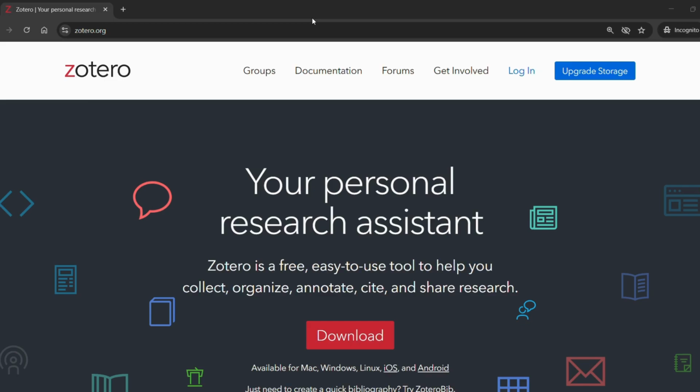So the first step that we're going to walk through is registering for a Zotero account. You're going to need this account to access your library from any other computer or device, to sync your references across those devices, and to join groups and collaborate with others. If you already have an account, you can move to our step 2, which is installing the Zotero desktop application.